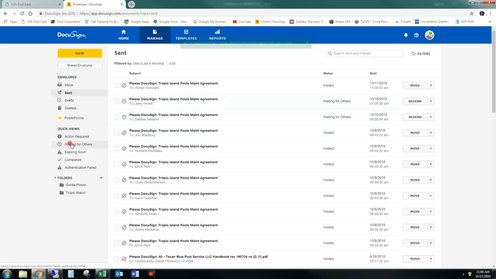So I can see who I'm waiting for, which ones are expiring soon, meaning I need to retype them and send them, what have been completed, and say I send it, and it kicks back. It'll go to the authentication failed. It'll kick it back, say, hey, there's something wrong, email's wrong.